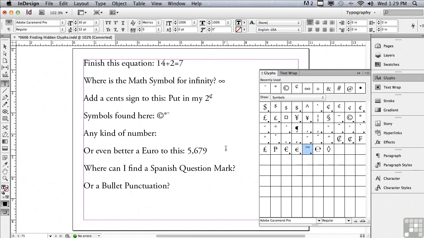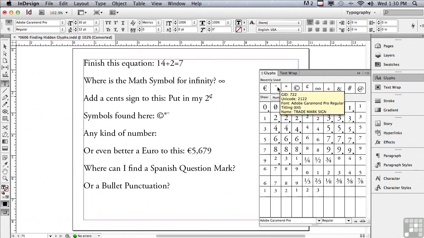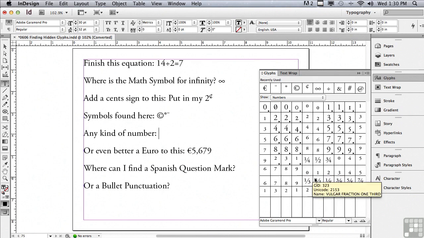But what if I wanted to add a euro before this number a couple of lines down? Well, there's my euro right there. I have a whole variety of them. I'm going to choose this one by double-clicking on it, and there it is. Let me go to the line above where it says any kind of number. I'm going to go to my Show pop-up and go to numbers. I have a whole variety of different glyphs for each one of the numbers that I may want to use. I even have a whole variety of fractions, and I can double-click on any of these to insert them.